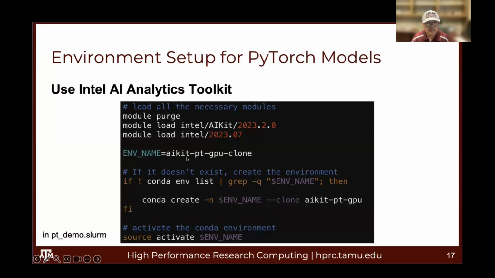So we make a variable named AI kit -pt, meaning PyTorch -GPU -clone. This means if the environment doesn't exist, it will clone the environment from the AI toolkit. So conda create -n env_name, clone the AI kit -pt -GPU. This will help you to clone the PyTorch environment from the AI toolkit. And then we can source activate the environment.